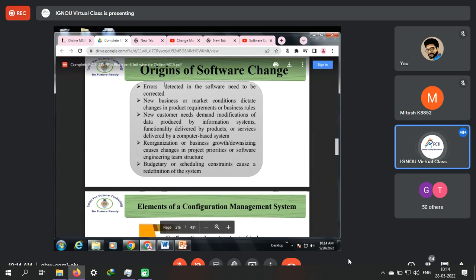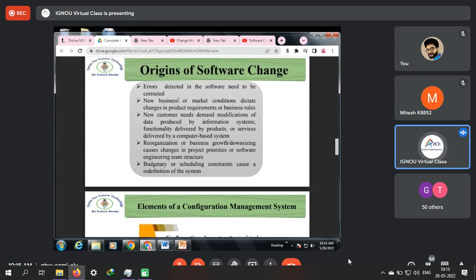So what could be the possible reasons for software change? In the video, we have also seen some points that were mentioned there. Yes, errors detected in the software need to be corrected. So changes could come from any part. If I have diagnosed some sort of errors or some deviation, definitely change must be applied. New business or market conditions dictate changes in the product requirements or business rules. Sometimes business rules also get changed. New customer needs demand modification of the data produced by the information system, or the functionality delivered by the product or services. They demand some sort of changes in the computer-based system also. So again, there is a source of changes.